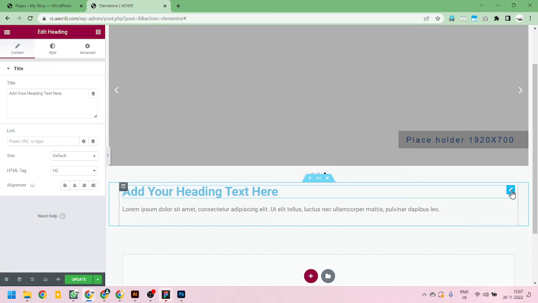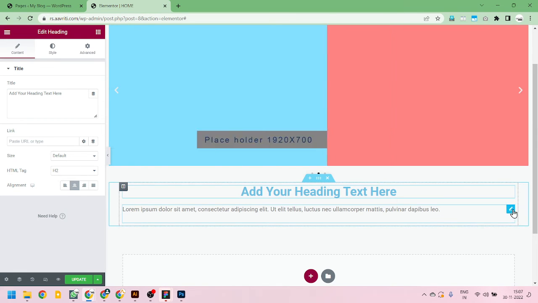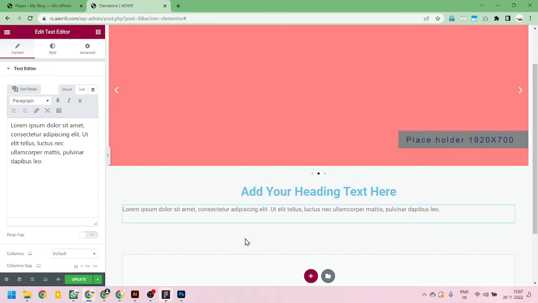The first thing I see here is I need to center align these two things. So I'm gonna click on this and then come here, and here I have the alignment settings. I'll just click on center. Similarly, I'll go for this one, and here I do not have any option of aligning it, right?